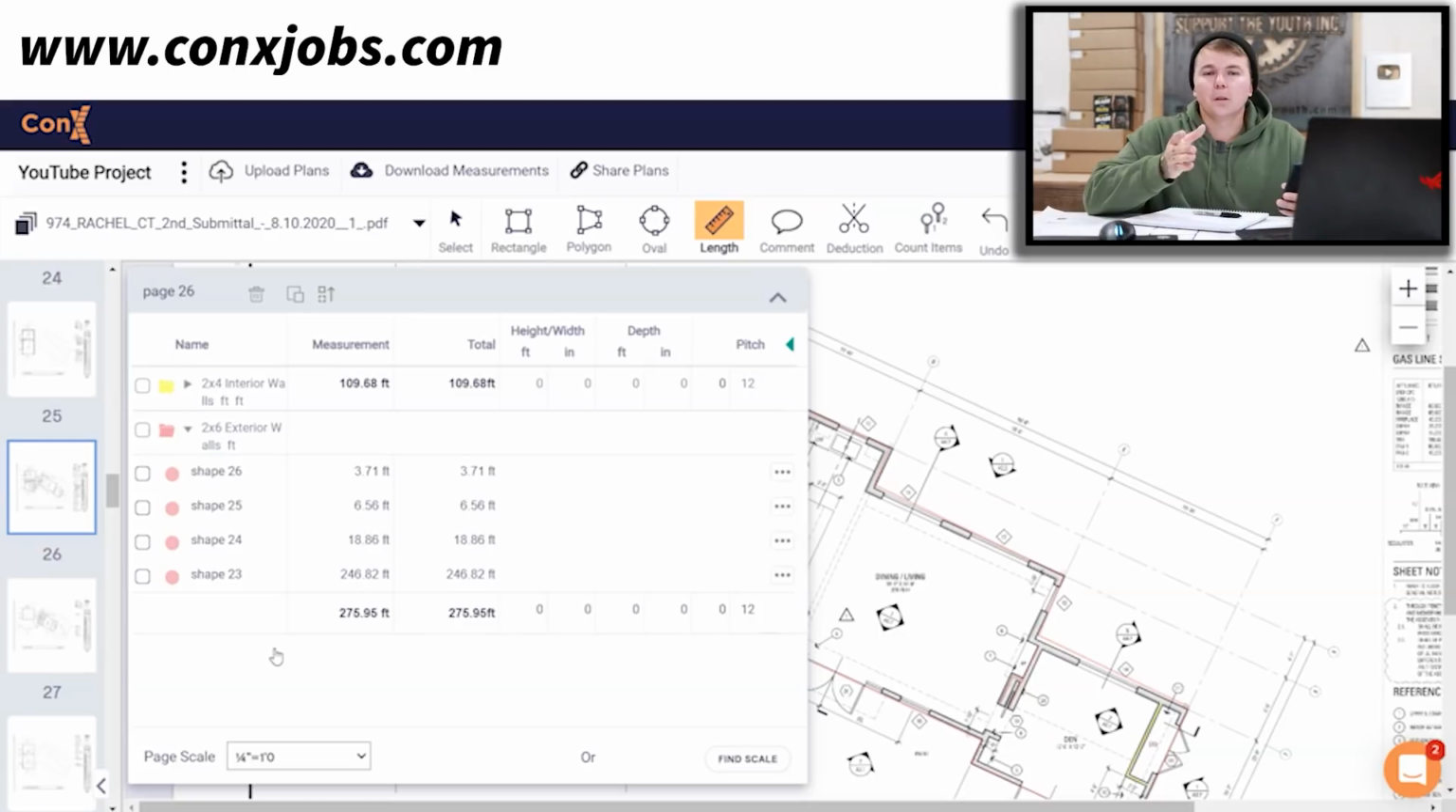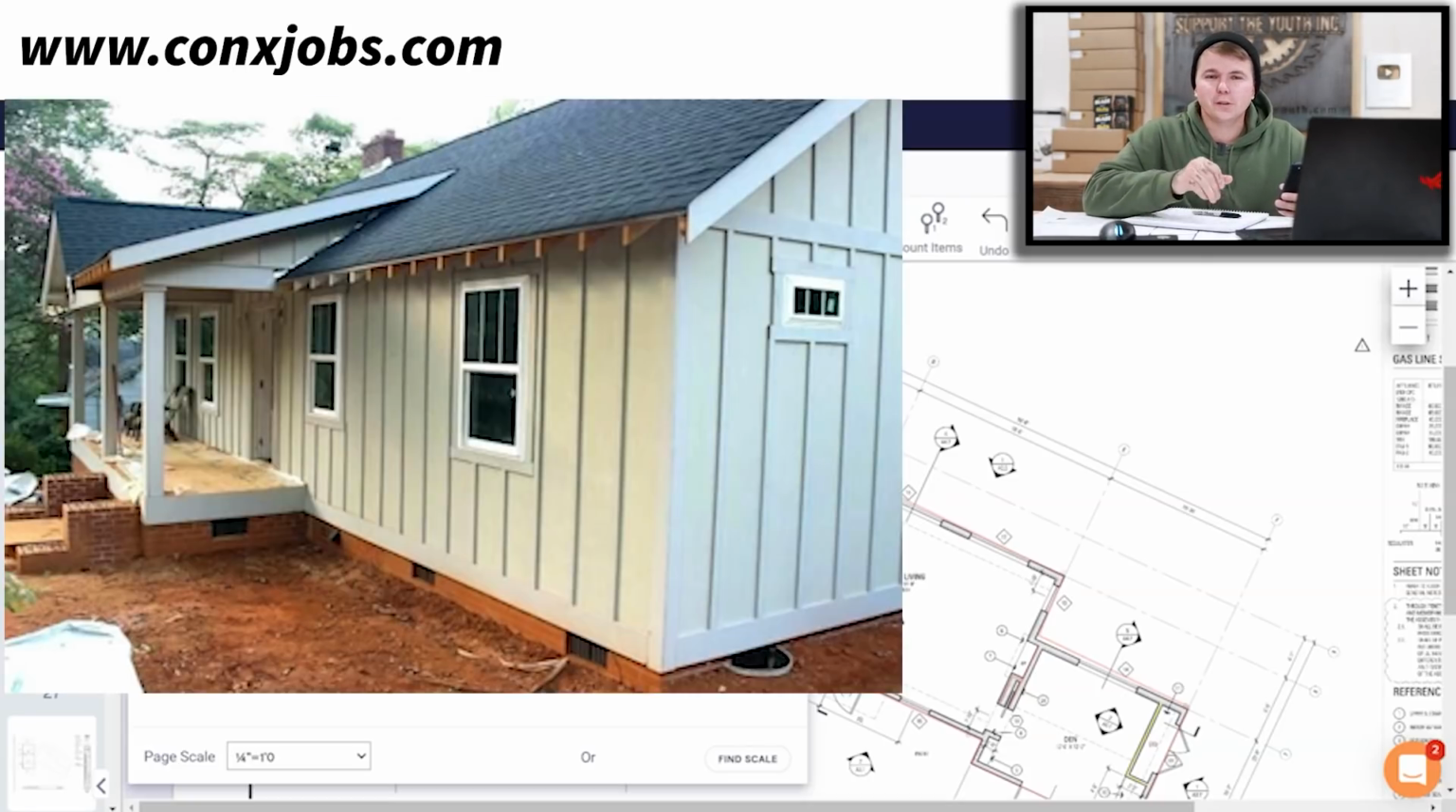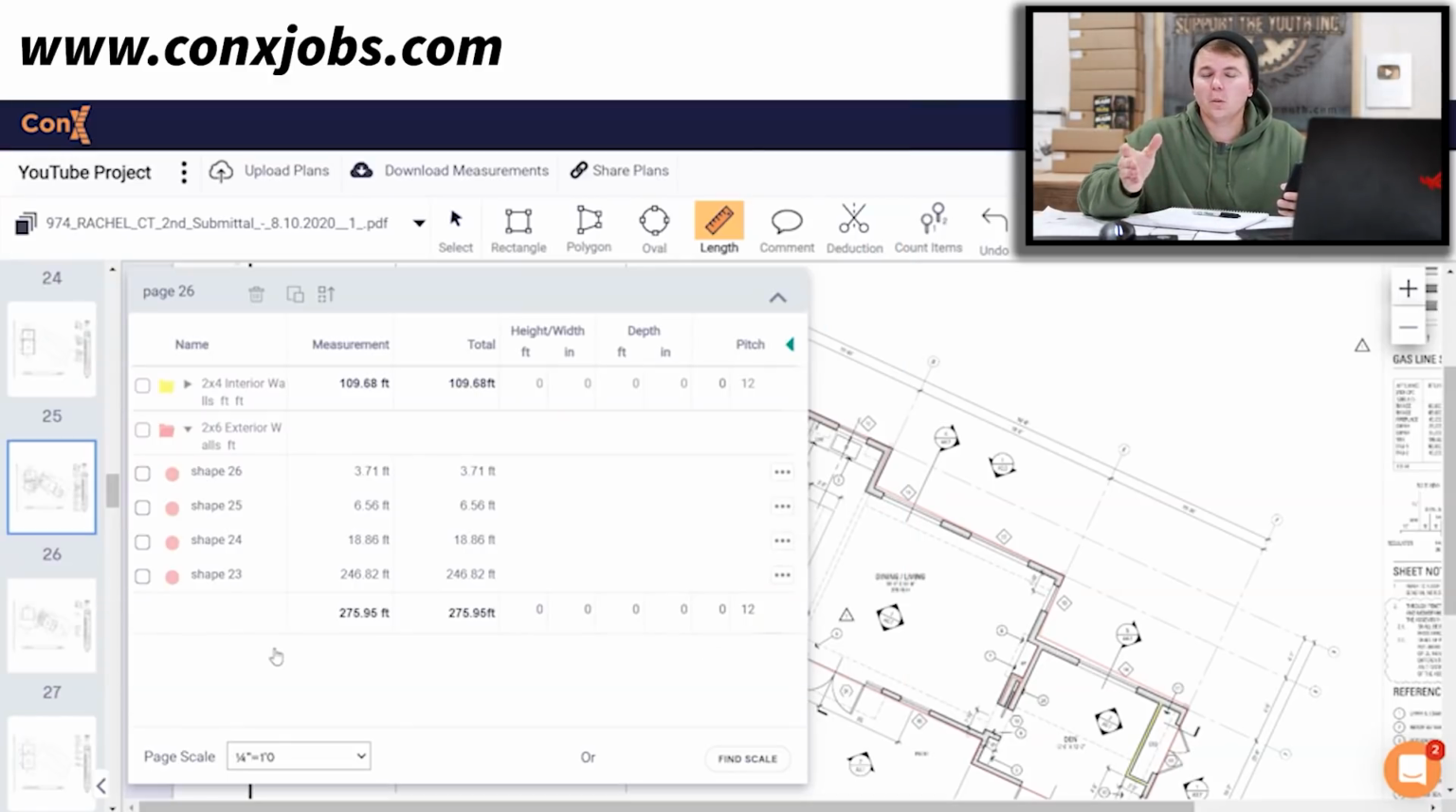So let's touch base on that board and batten siding really quick before we move on to the next topic. So if you guys don't know what board and batten siding is, I'll have a picture up on the screen. Battens are laid out either 24 on center or 16 on center. 16 looks a lot cleaner and tighter, 24 just looks a little too spread out for me. To figure out how many battens you need, the calculation is simple.